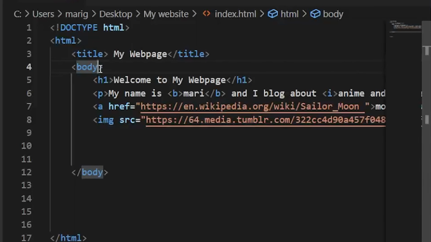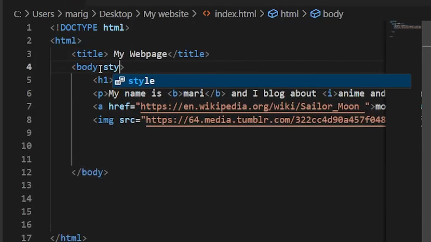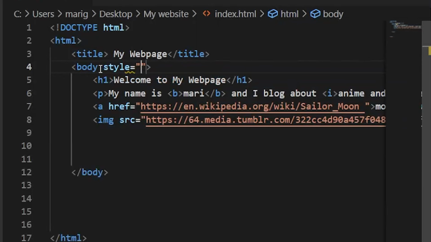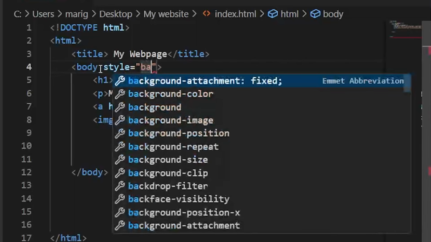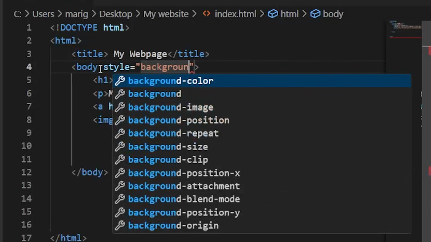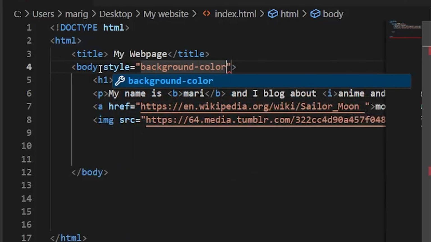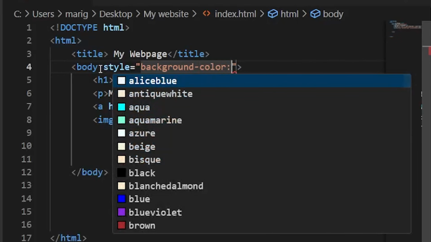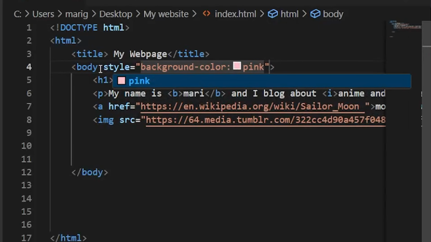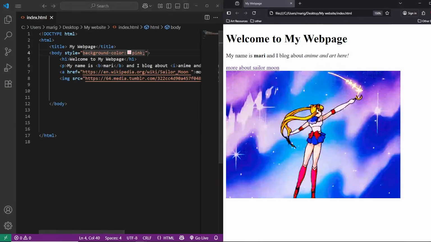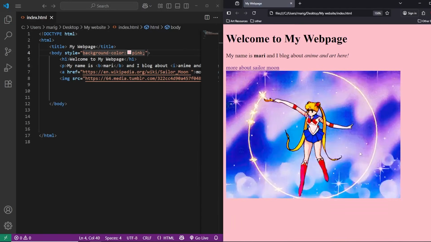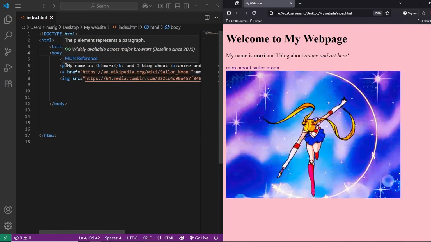So what you're going to do is you're going to go to the body tag. You're going to type inside of it, style equals, and then inside the quotations, you're going to type exactly this. Because we want to affect the background of the body, we are going to type background color and then colon, and let's make it pink. And then you need to type in semicolon to tell it that you're done adding what you want to add. Save, and then let's refresh here.